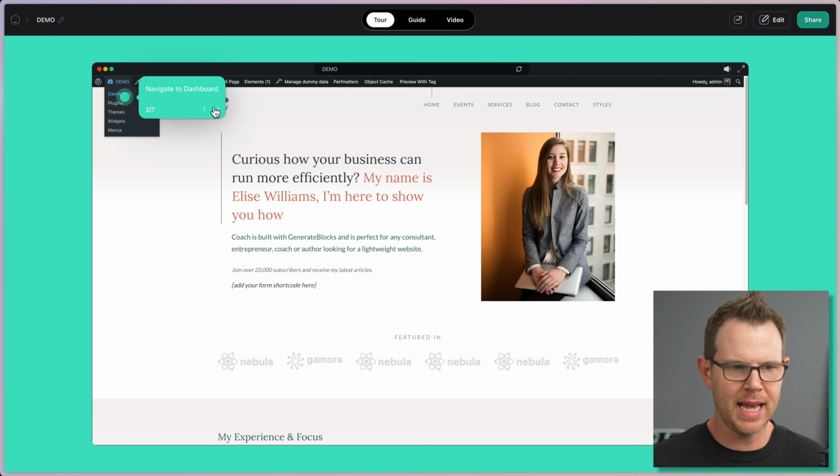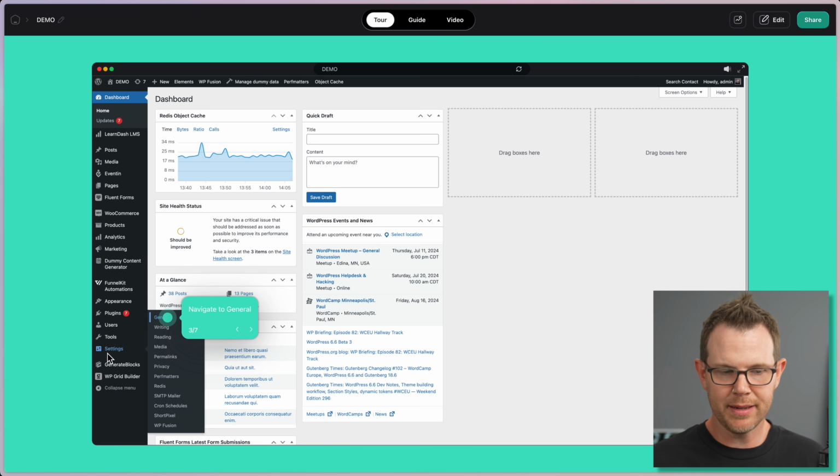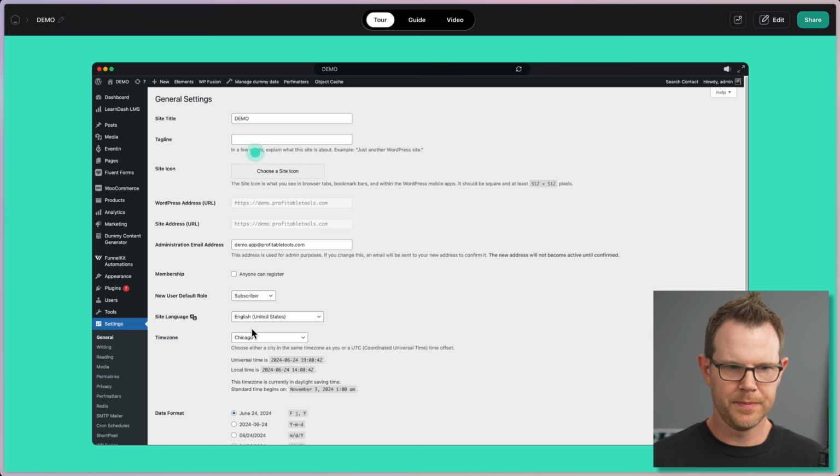It says navigate to the dashboard. That is correct. Then it says navigate to general. Maybe I would like it to mention that this is located under settings. So perhaps I need to edit that. But we'll proceed here. Enter in the value demo. I didn't enter in the value demo, so I'll definitely need to be editing that. And then that's it. My demo just ends there.